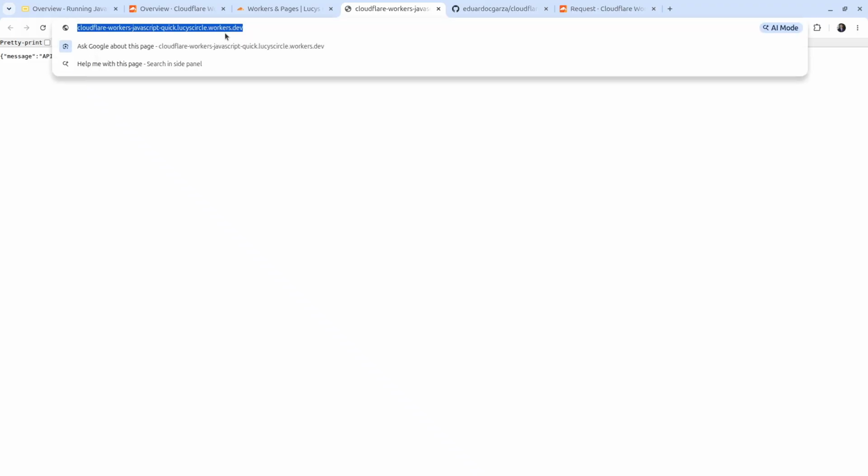The URL has a very specific format. It has my account name, which is Lucy Circle for me, and then it has workers.dev at the end, and then everything before that is basically your project name for this specific worker. In our case, it was Cloudflare Workers JavaScript Quick.